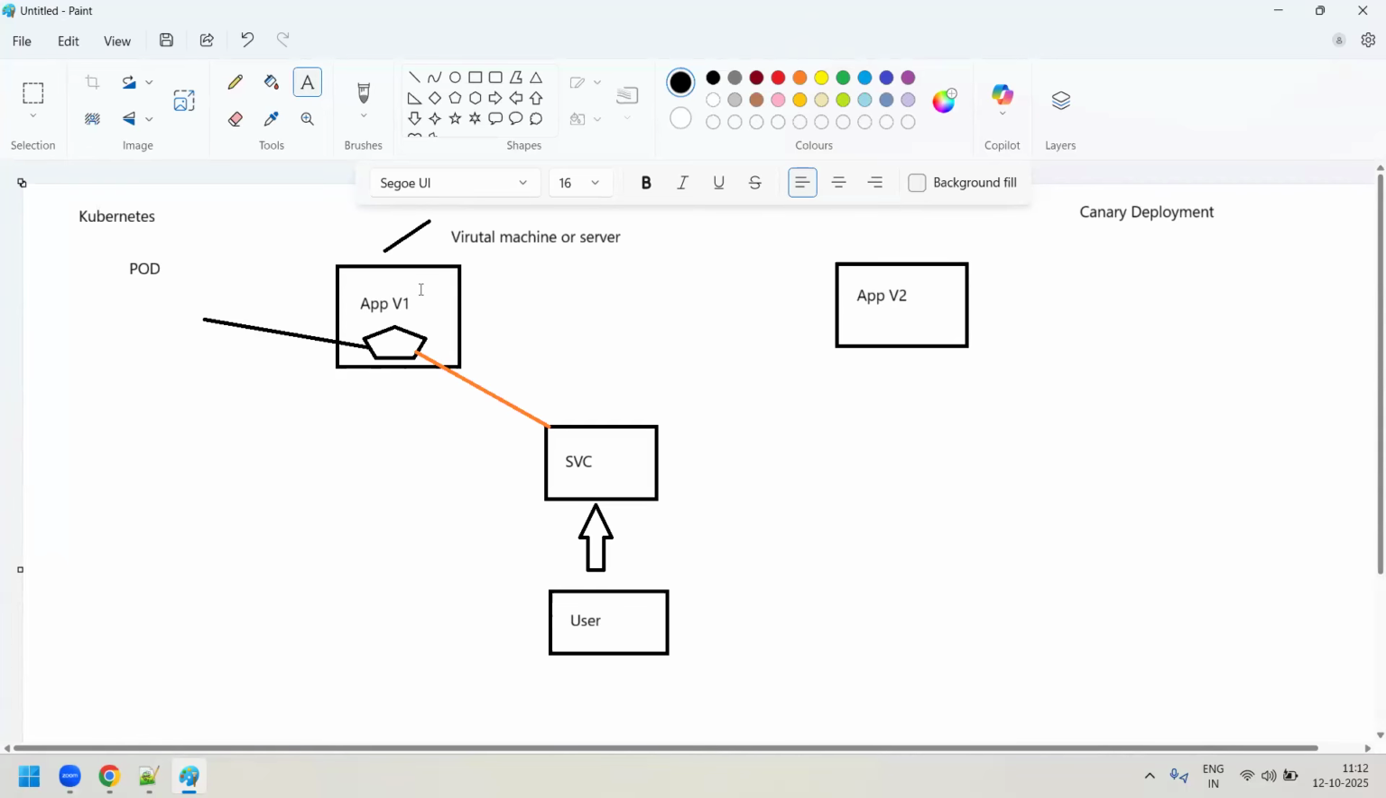Hence, if you want to upgrade from V1 to V2, what they do is take one more server or virtual machine and install V2. Then they redirect from the SVC, they redirect the traffic to the server where V2 is running. Now, this is what happens. Now, what does canary deployment say?